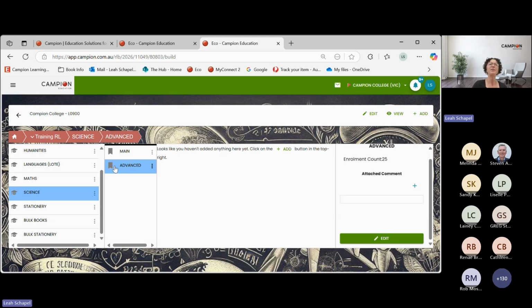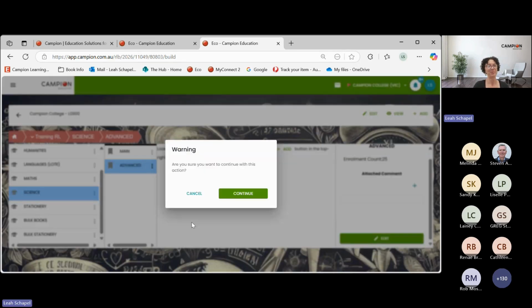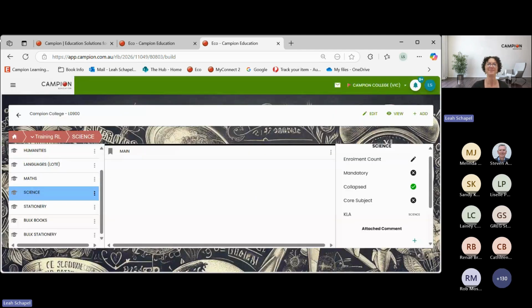Deleting headings. If you need to remove a heading, just select the heading, select the ellipses, and choose Delete. A message will appear asking if you want to continue. Click Continue, and your heading has been removed.